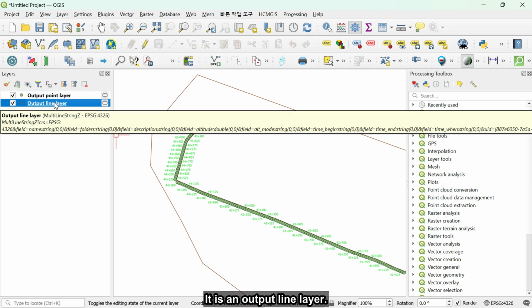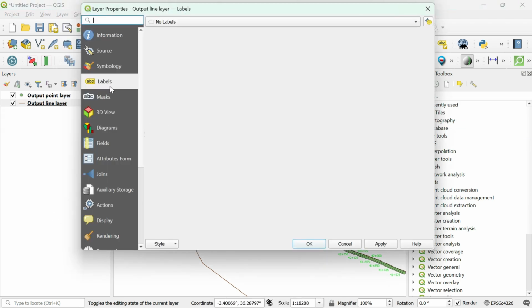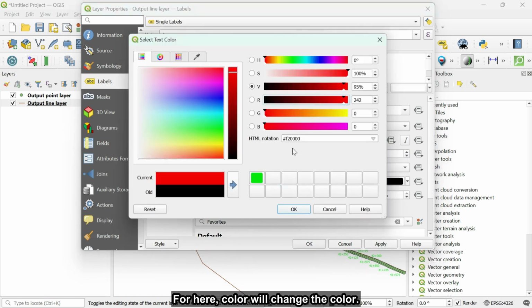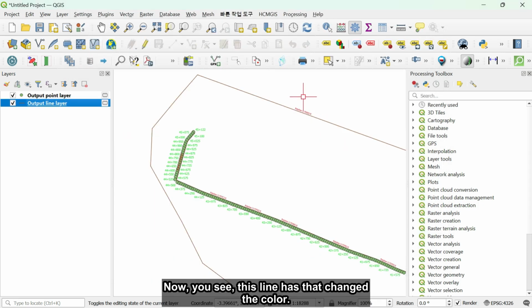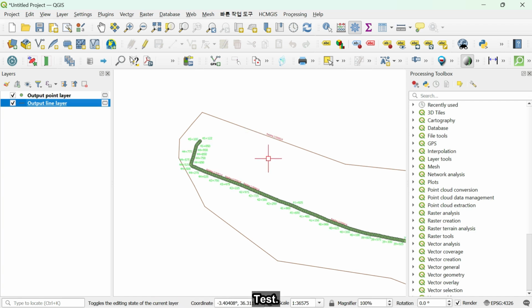Again, repeat the same. Come to this output line layer and right click, go to Properties and Labels, here just Single Labels. Okay, and for size you put 4 now. Change the color, select this color and click this arrow, then click here, then okay, then apply and okay. Now you see this line has the changed text color.